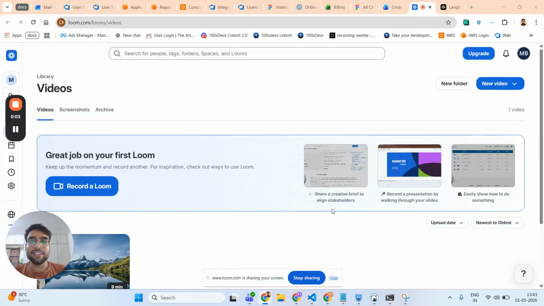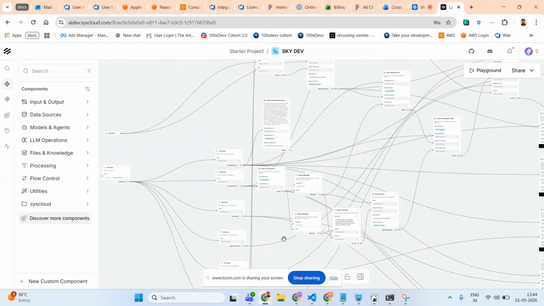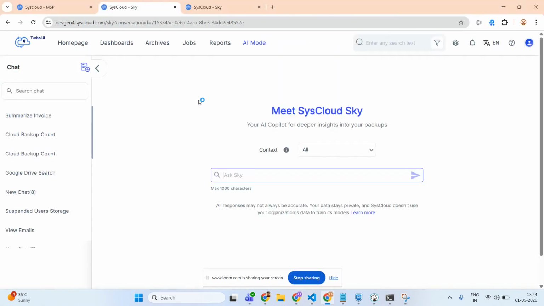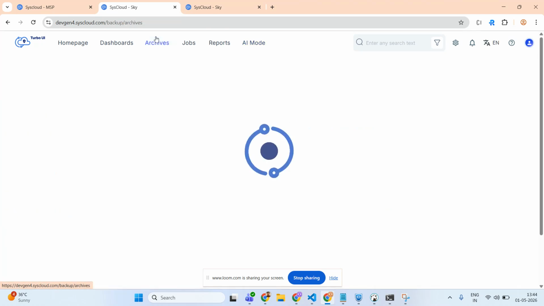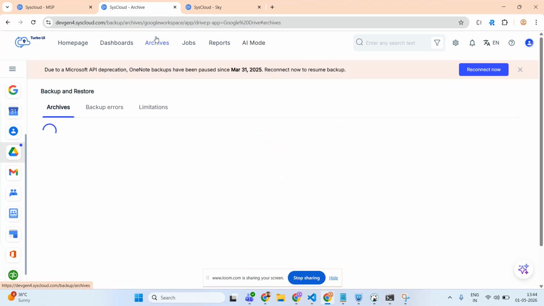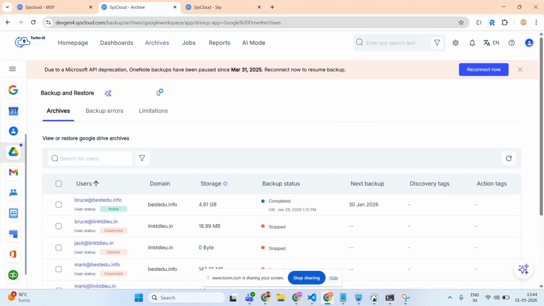Hello all. I will explain what this Langflow is, which we created for any query asked from the SysCloud app. First, a brief about what SysCloud is. SysCloud is a SaaS product where we back up most of the clouds like Google, Office, HubSpot, QuickBooks. So we are third-party backup software.